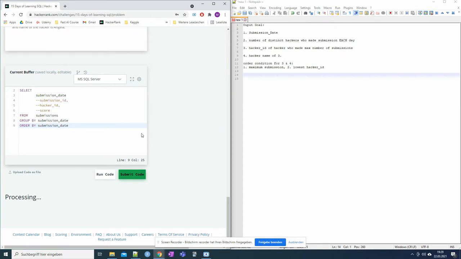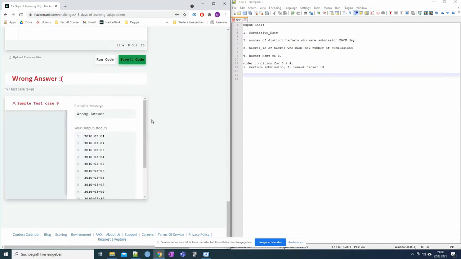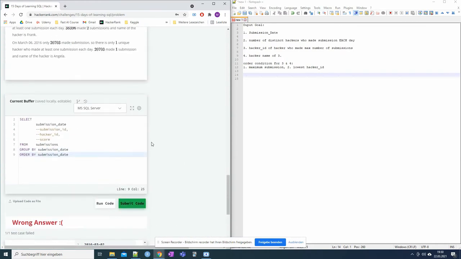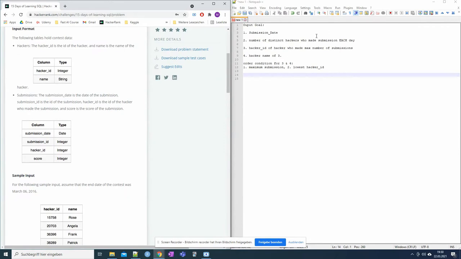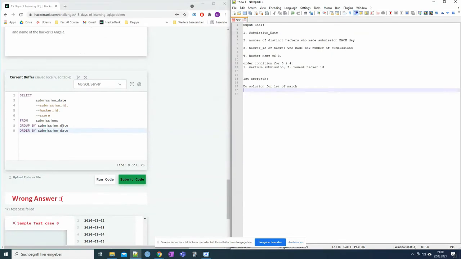And we try to combine it on the way. So now we have the order right from the 1st of March to the 15th of March. Okay, so what's the next one that we want to get? We want to get the number of distinct hackers who made submissions each day. So let's take the first approach, do a solution for the 1st of March. To make it a bit easier, let's do it first just for the 1st of March.